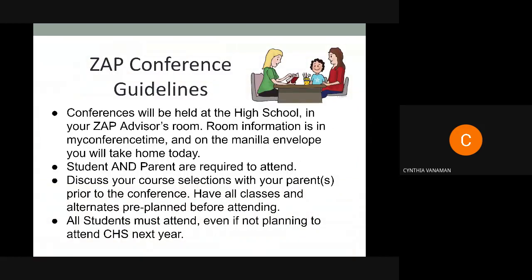Zap Conference Guidelines, as I stated. Your enrollment meeting with your Zap advisor will be on March 25th. They're from 4 to 8 p.m., and you need to schedule an appointment if you haven't already done that.